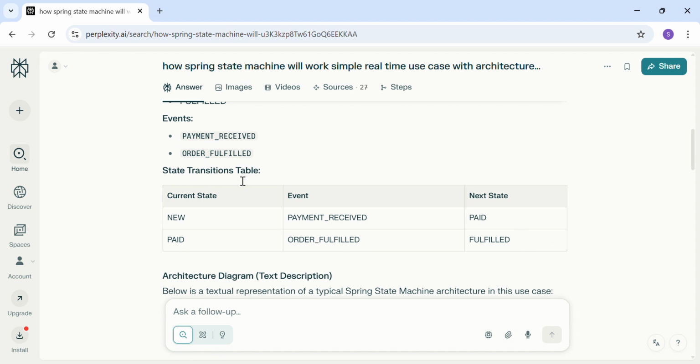This is a state transition table. The current state, once you create the order, is the new state. Then one event, payment received, leads to the paid state. It goes like this: new, payment received, paid. Then with the event order fulfilled, the next state will be fulfilled.